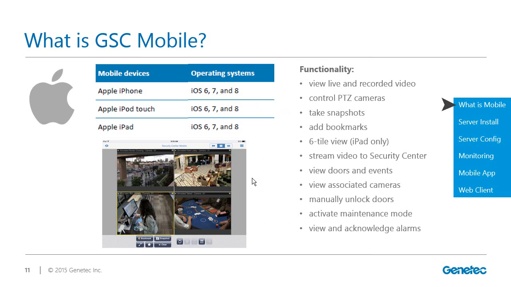Looking at the app on the Apple device, we can view live and recorded video, control PTZ cameras, take snapshots from the camera that you're viewing, and we can add bookmarks as well. On an iPad, we also have the ability to view up to 6 cameras at the same time. We can also stream video from the camera on the mobile device back to Security Center, or the iPhone, excuse me.